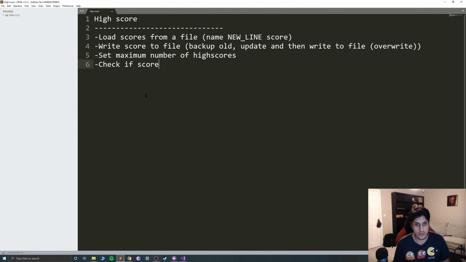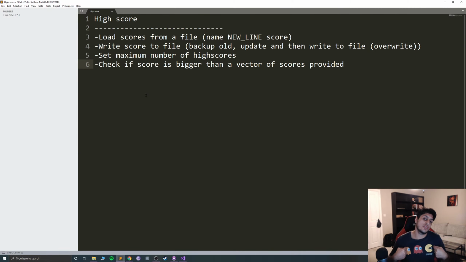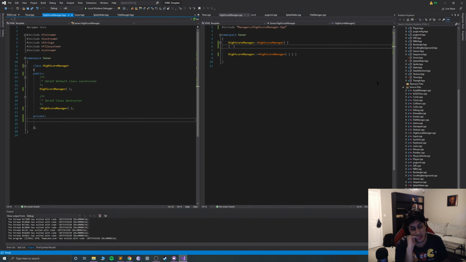Check if score is bigger than a vector of scores provided. Because let's say we have got scores from somewhere else and we don't want to actually save them, we just want to check if this other number, maybe it's 10 scores, is actually bigger than them. Then we want to handle that as well. I feel like that would be a useful feature to have. So let's say void get scores.